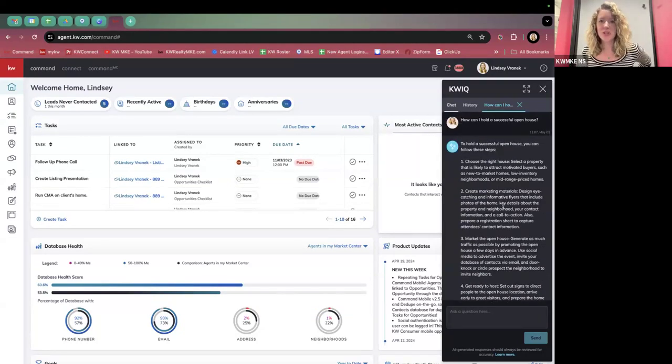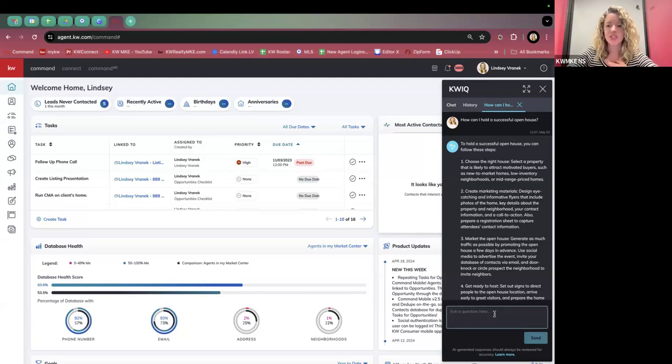I can tell this is all pulling from the open house playbook, because it's going to give you the same information, but it's really just broken down and more condensed, so that you can easily access this. So this is really, really nice. I specifically love it for content creation.